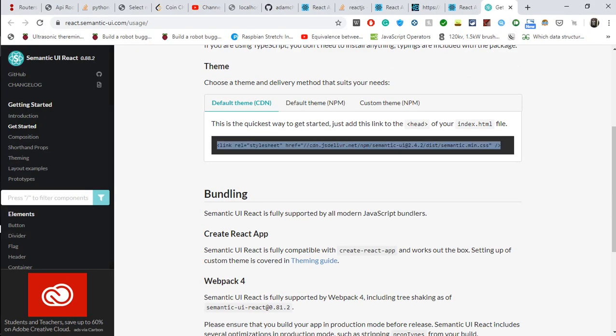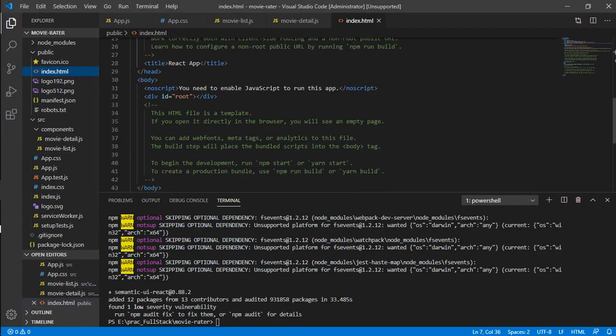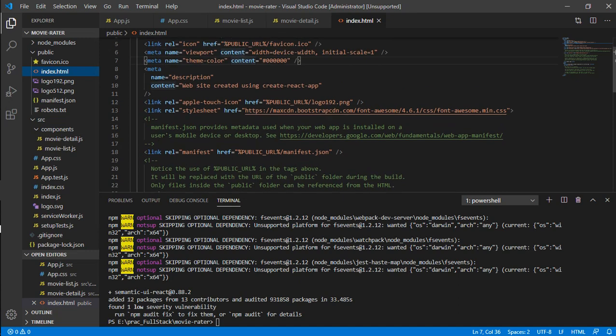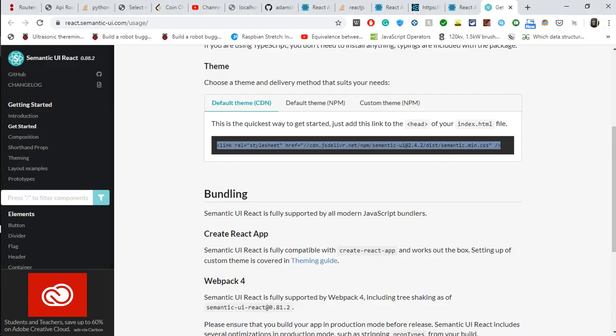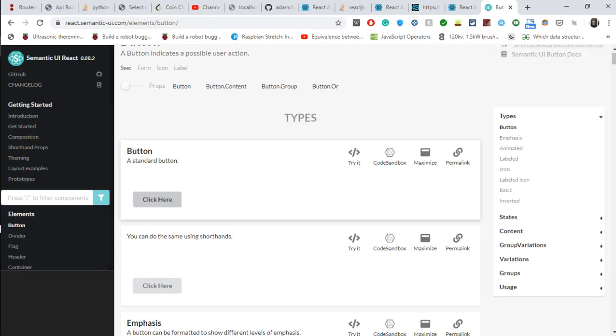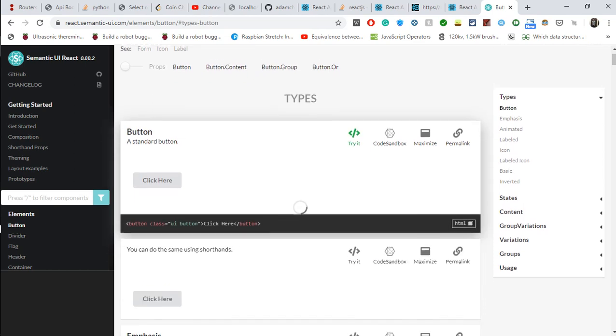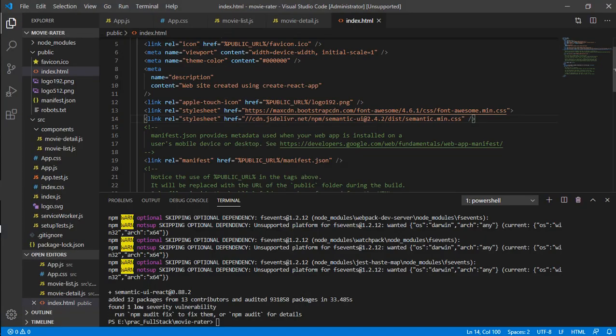The only thing that we need to now add is just copy this and add this in the index.html page. You can add this anywhere in the head, like where we added the Font Awesome, just add this part. Okay, now we are fine. So now if you want to add a button, let me search for some button. Let's say you want this simple button, just copy this code. Not this, there will be one more thing for you. Just copy this. Okay, so I'm just coming in the movie list App.js.